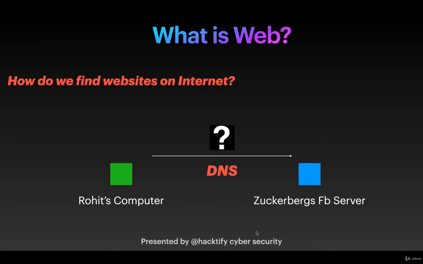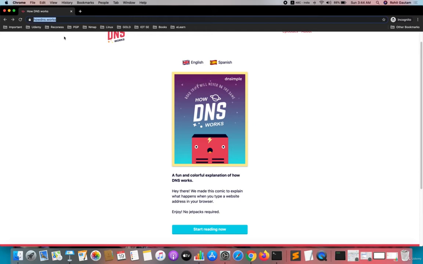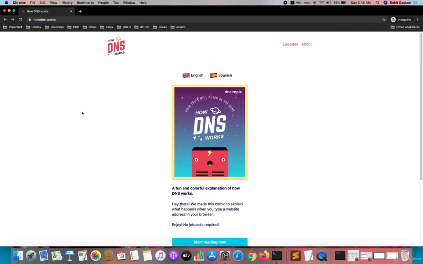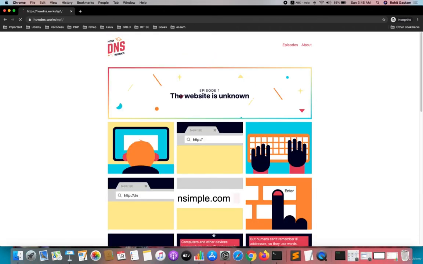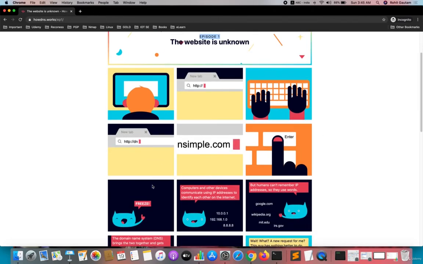So how does this actually work? We are going to see. I highly recommend coming onto this particular website, which is howdns.works, which has beautifully illustrated the functioning of DNS in a cartoonist manner. So let us start this and see. Over here, episode 1, the website is unknown. So we do not know how we are going to reach that particular website. So this is Rohit and he is going to type dnssimple.com into his browser and hit enter.